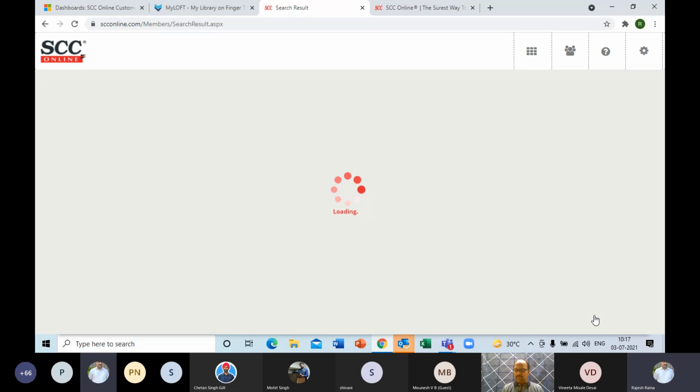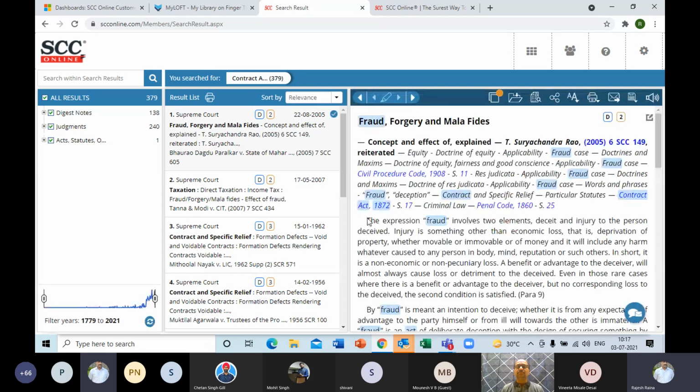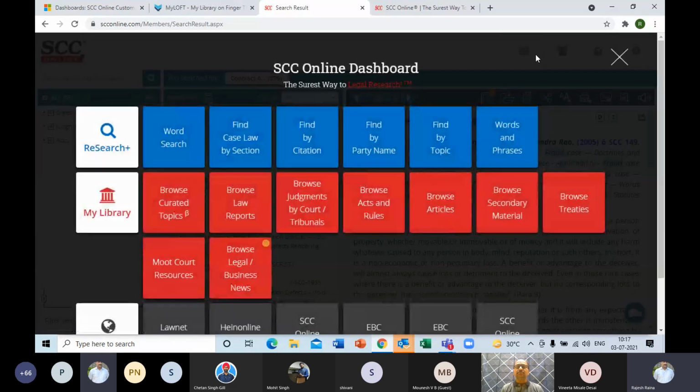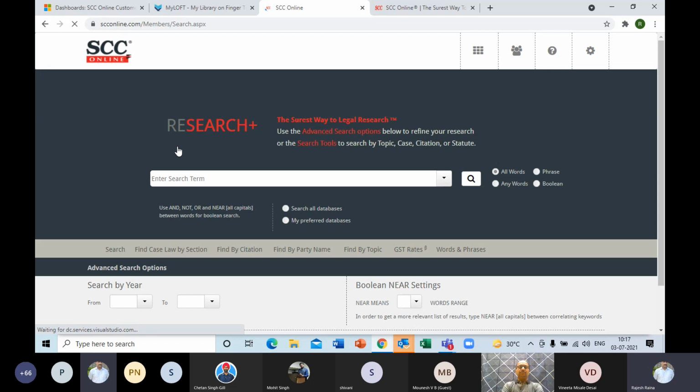It will display the judgments of the Supreme Court, High Court, Tribunal, etc., all of them on section 17. Now, what if I have more than one act and section? What to do in that particular scenario? Because here it will allow me to select only one section and one act at a time. So for that, we'll go back to the word search.